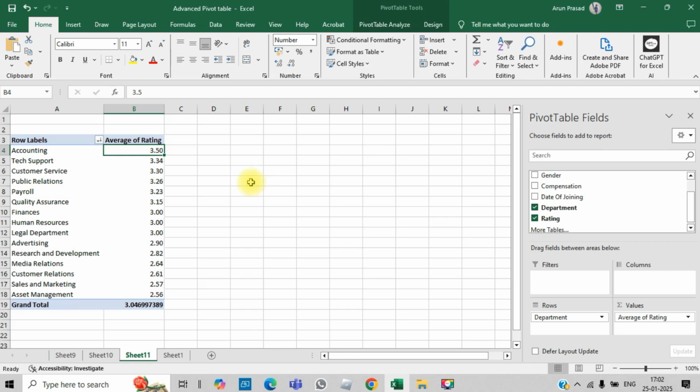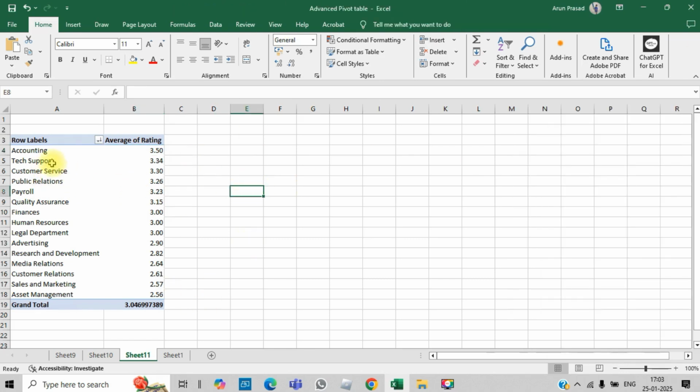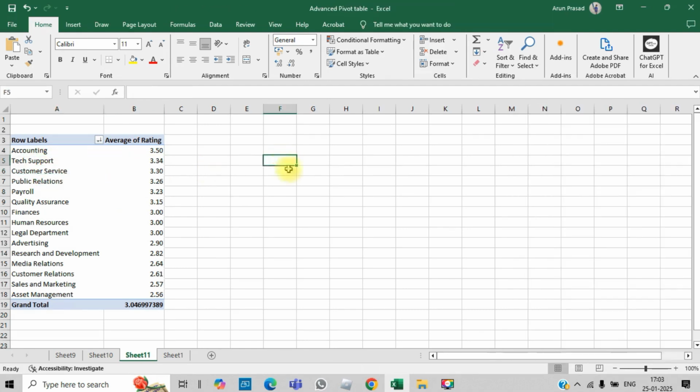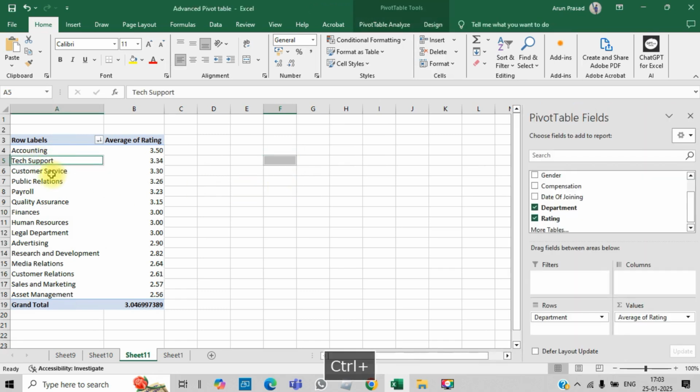Now, can I group this also? Can I group it? Yes, if you want broader terms. If you want to group departments into different categories, like support functions, or let's say sales and marketing as one department, you can still do it like this. What you can do is select those departments. Let's say in this case, I'm taking tech support, customer service. Just use control and select tech support, customer service, customer relation, right click, group.